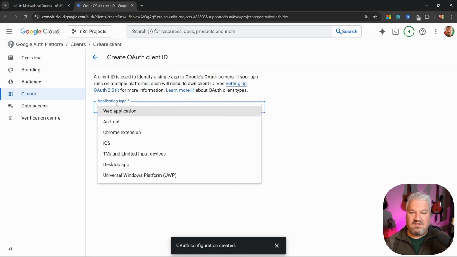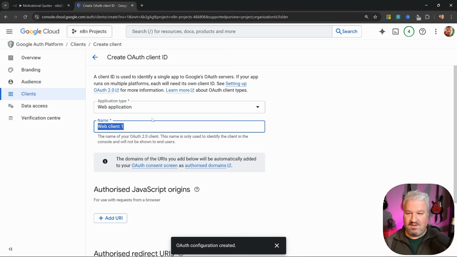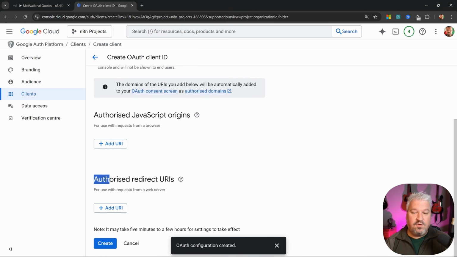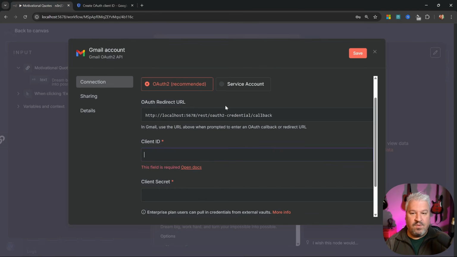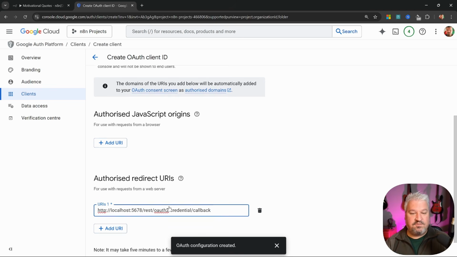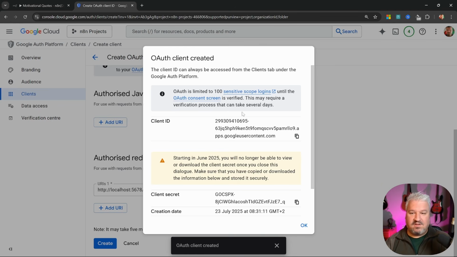Under Application Type, select Web Application. And under the name, enter something like n8n. Then under Authorized Redirect URI, we have to provide a very specific value. When we go back to n8n, we can simply copy this URL and paste it into this field. Then finally, click on Create. And that's it. We now have our client ID and client secret.